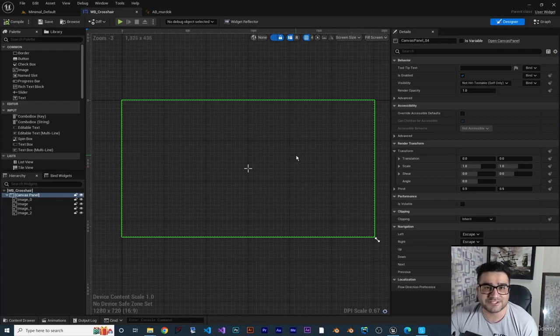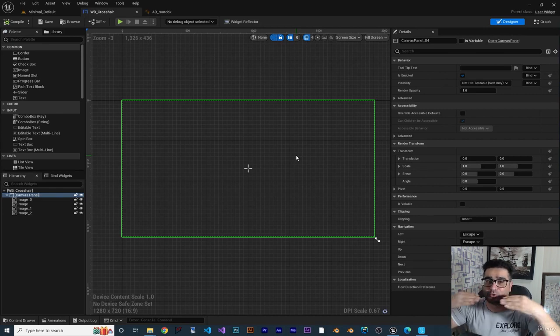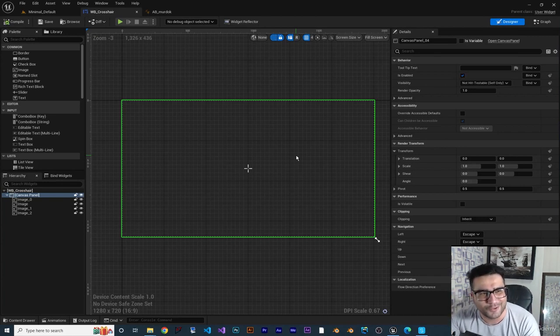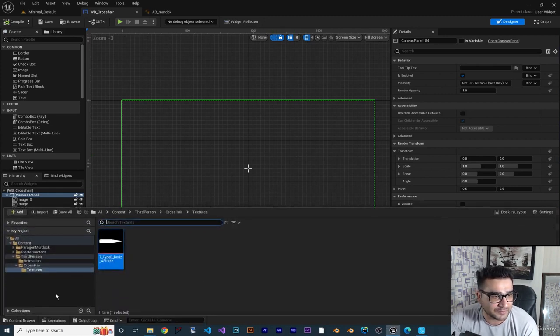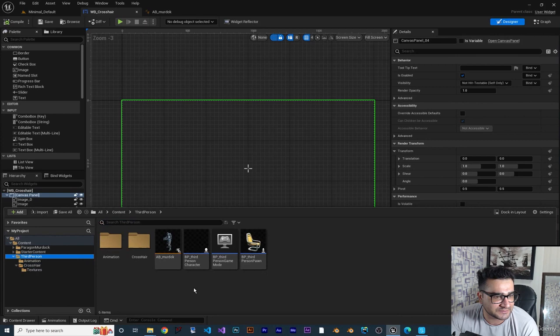So now let's just create that spread amount for our crosshair. Whenever we jump, the crosshair should go off. When we shoot, the crosshair should go off. When we run, you know it. You play a game.